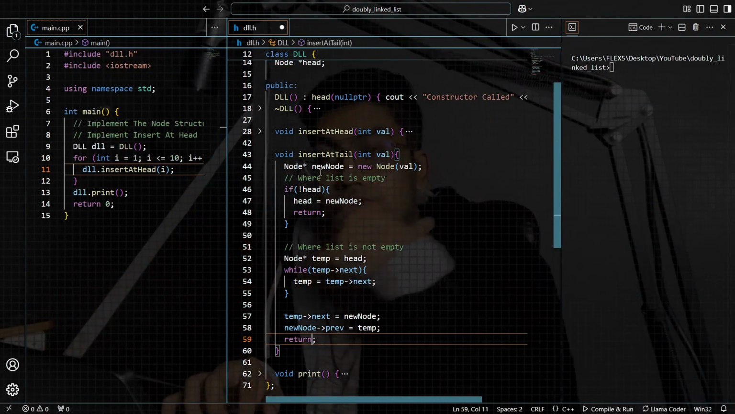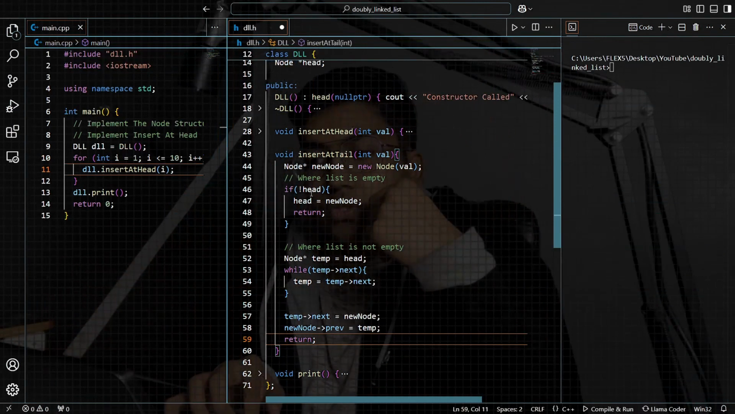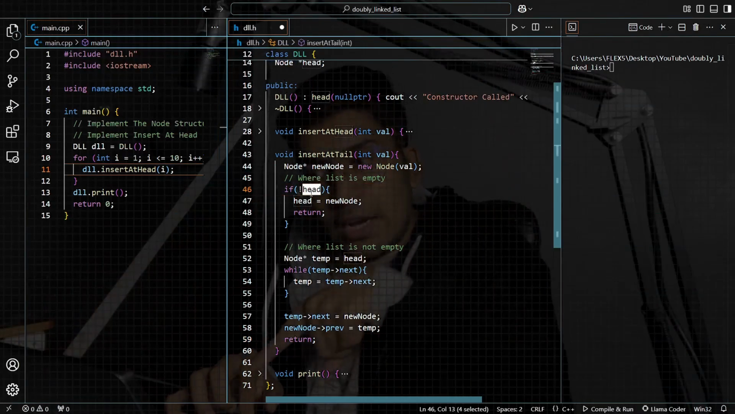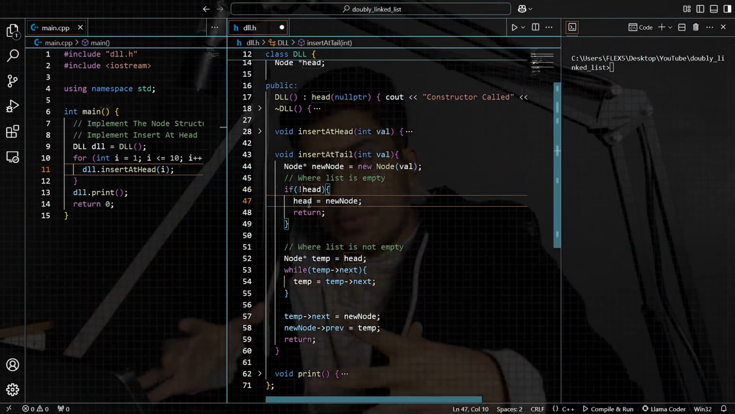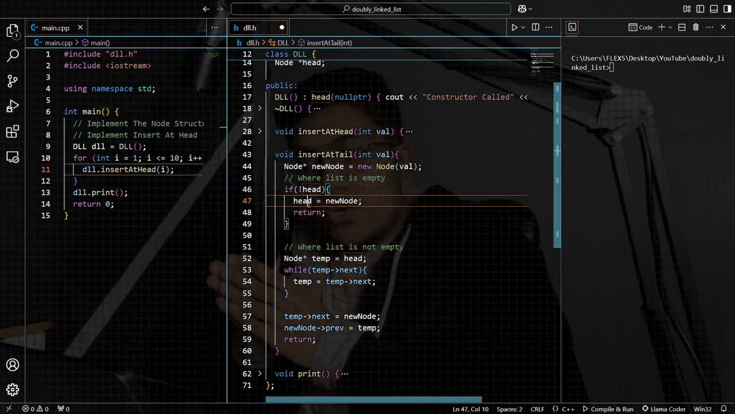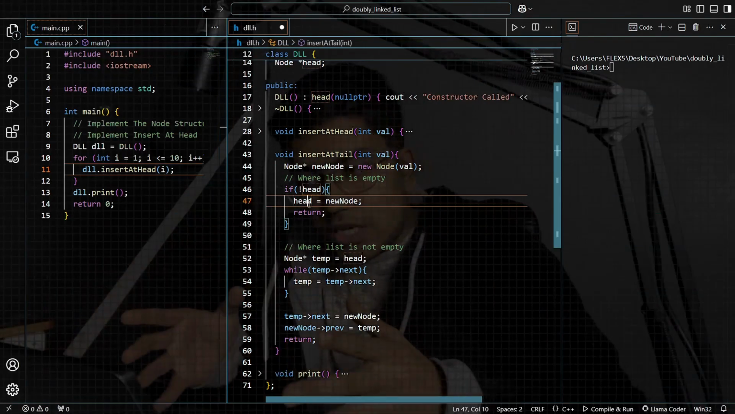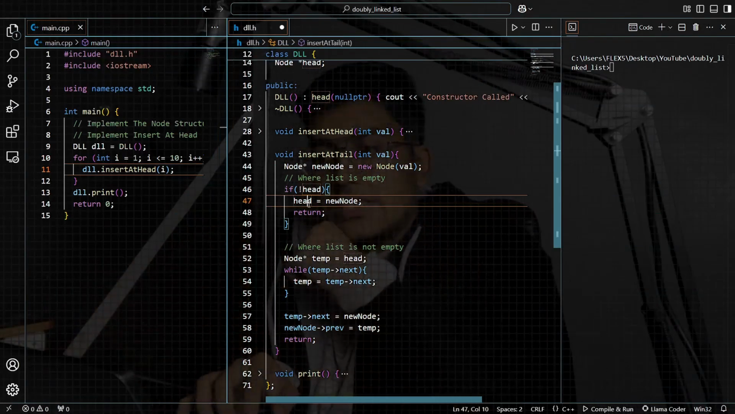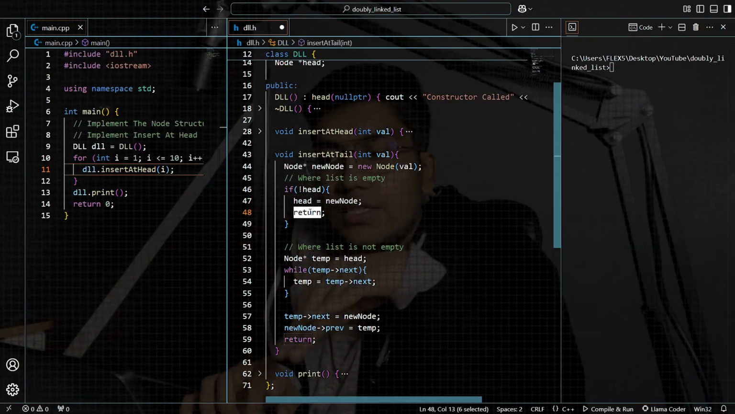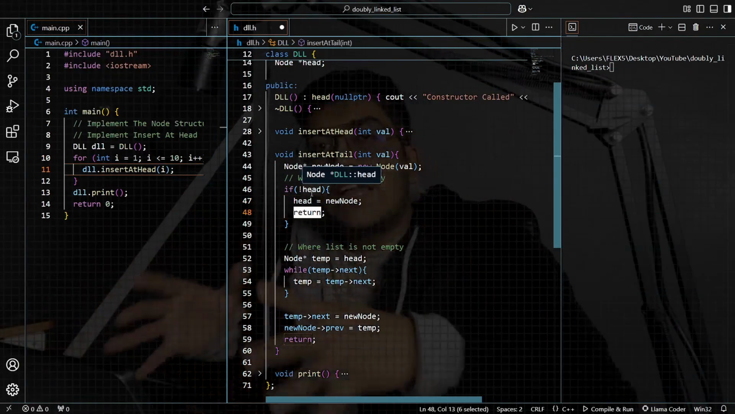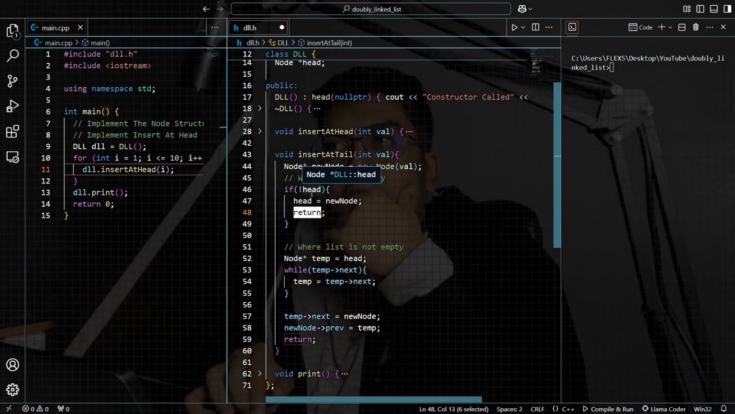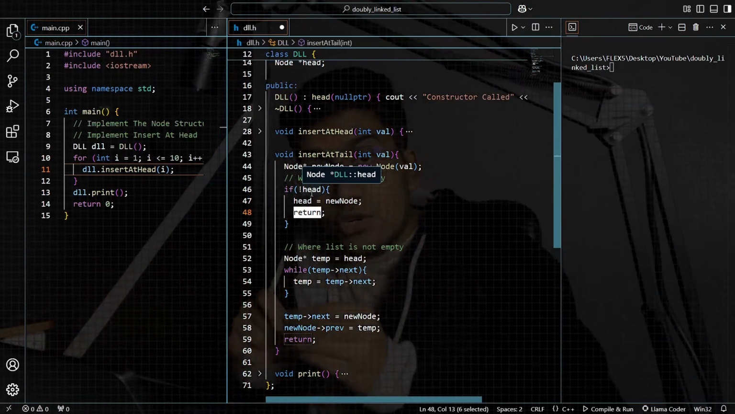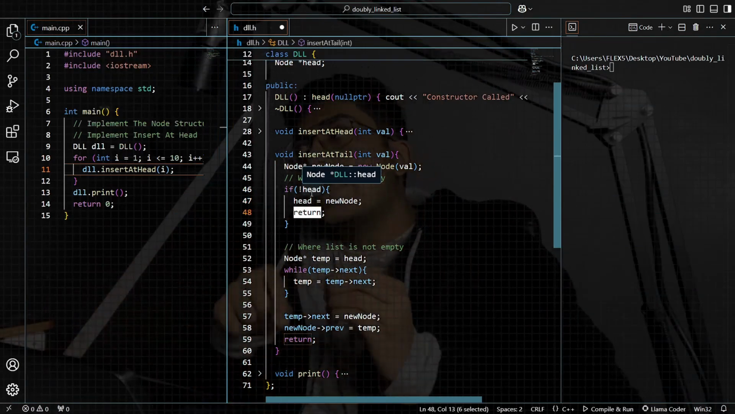So insert at tail. First you create a new node, and then you check if head is null. So if not head, then that means the list is empty. If the list is empty, whatever new node you have created would be the head of this new linked list. And not just the head, it would be the only element in that linked list. And then you return. Otherwise, if head is not null, that means head is a valid node. And if head is a valid node, I would have a tail node, a valid node which would be at the end of the list.